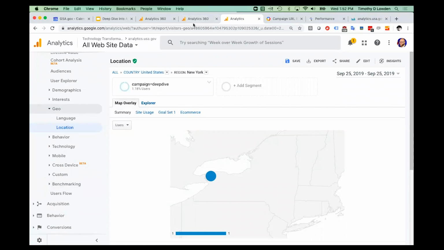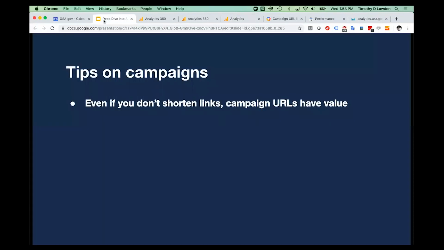So for those of you who work closely with outreach teams or you're part of a comms team, I think campaign URLs are crucial. And for those of you who are responsible for analytics, if you really want to help your agency be able to understand where their visitors are coming from, I think campaigns are absolutely necessary.